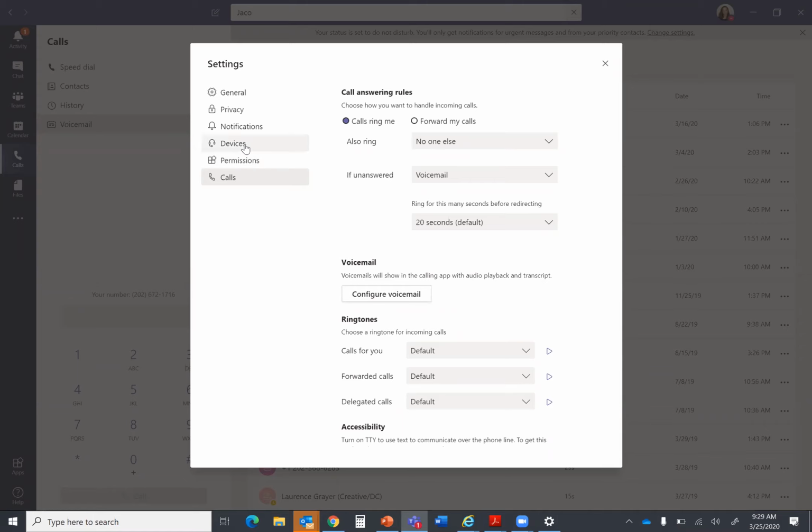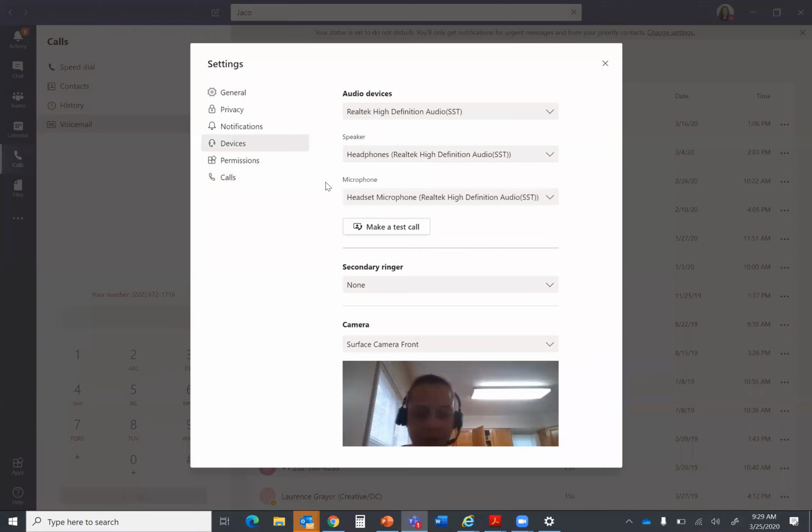From devices, this is where you would go if you have questions about your devices. So you can check your camera to make sure your camera is set up correctly. If you're having issues with sound, like the audio devices, if they're not working, you can actually come here.